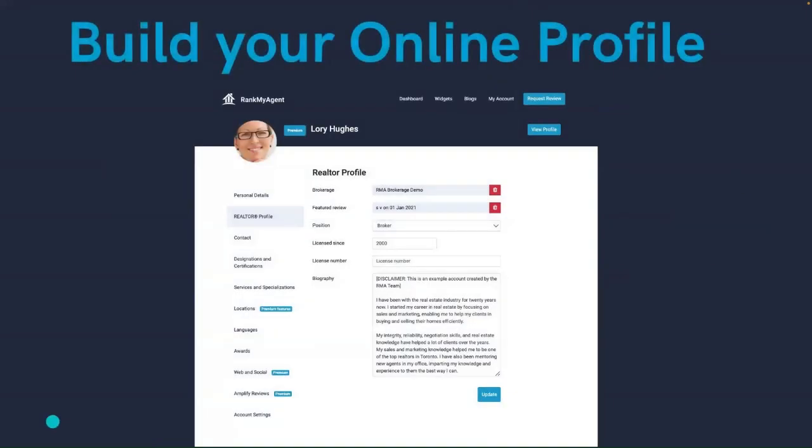Once you're in this edit profile area, you're going to see a variety of different tabs that you can click to give you access to the different areas within RankMyAgent. And what we're doing here is building out your public profile. So starting with your bio or your basic details, your contact details, any designations that you have, services and specializations. So say if you focus on seniors and you don't want to mention that there. If we're missing any locations or any specializations, do let us know. We'd be more than happy to add them into the system.